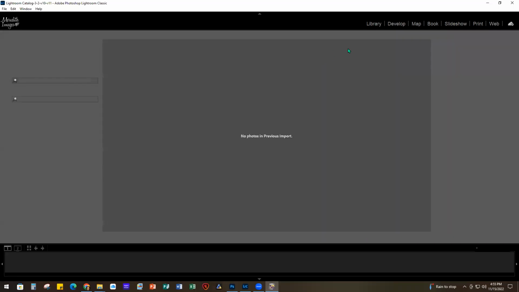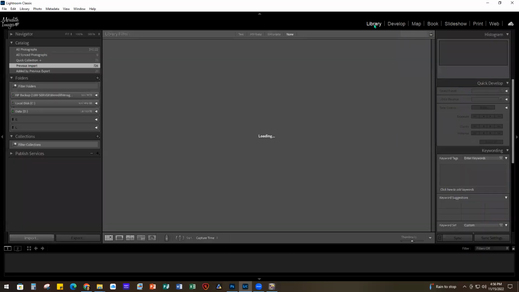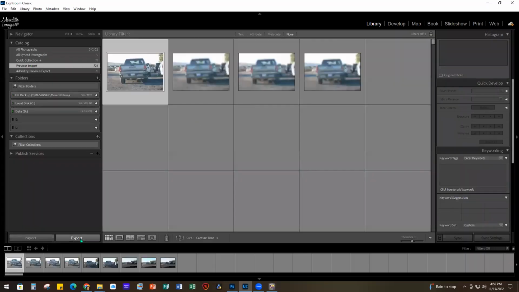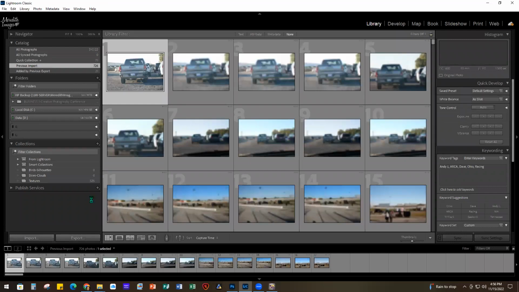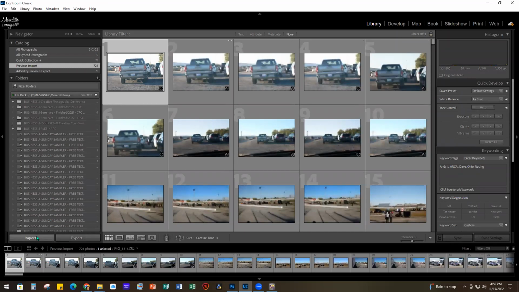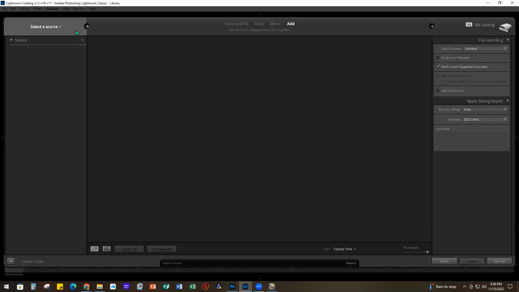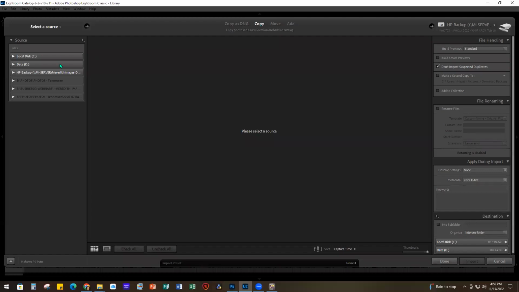So let's see if I can do that real quick. Yes, I know that. So let's go to the library. So you would go to your, yeah, I know that. It's like every other day there's an update in these things now. So when you click on import, normally you're adding from like a memory card. Just click on copy, and you have to select the drive first.